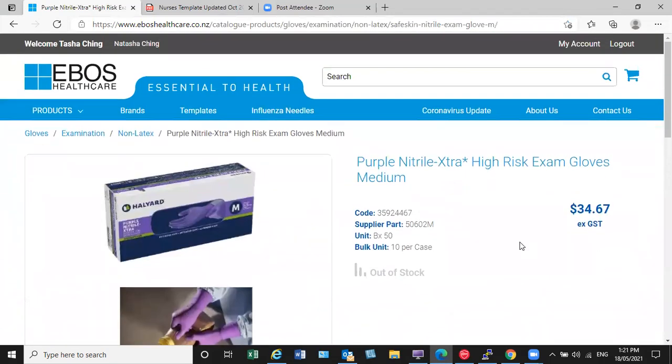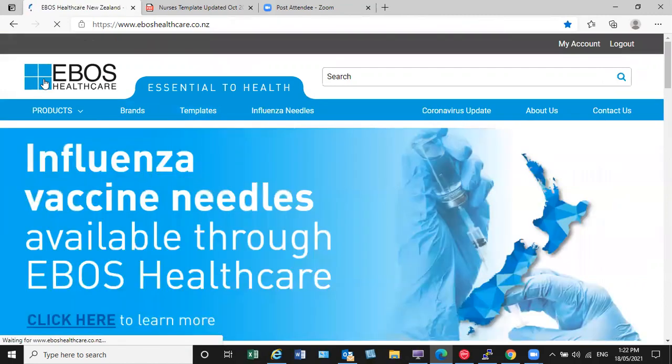Now you'll notice there's no add to cart button here because for the nurse requester templates, you're only able to purchase via the template area. So you can search the whole website for the products, but you can only purchase by going via the template area and putting the order via there. So it's just something to remember. We can click back there to go back to the main page.